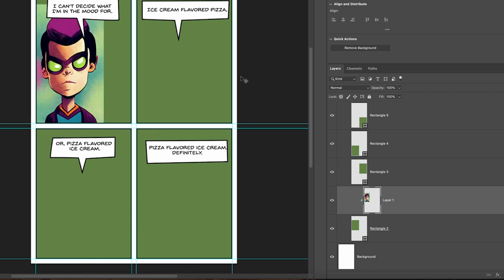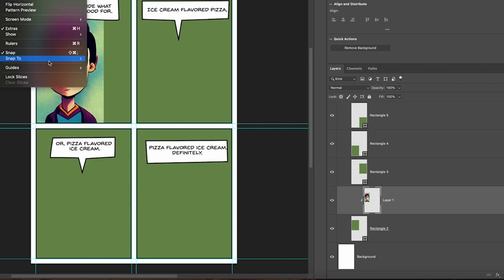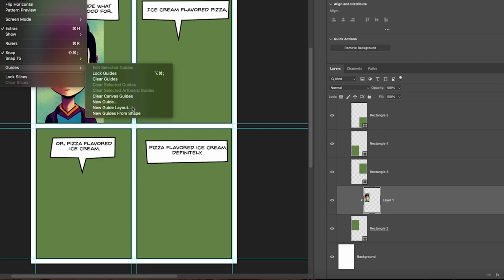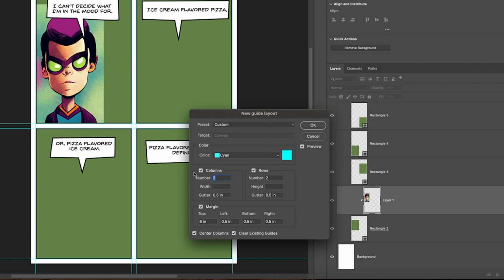So I'm going to switch this from 2 panels to 3 panels just because of the aspect ratio that I generated. The aspect ratio is key not only for the type of art you get, but as you can see, dealing with the snag that I got myself into here. So I'm going to go View, Guides, New Guide, Layout, and instead of 2 rows, we're going to do 3 rows.